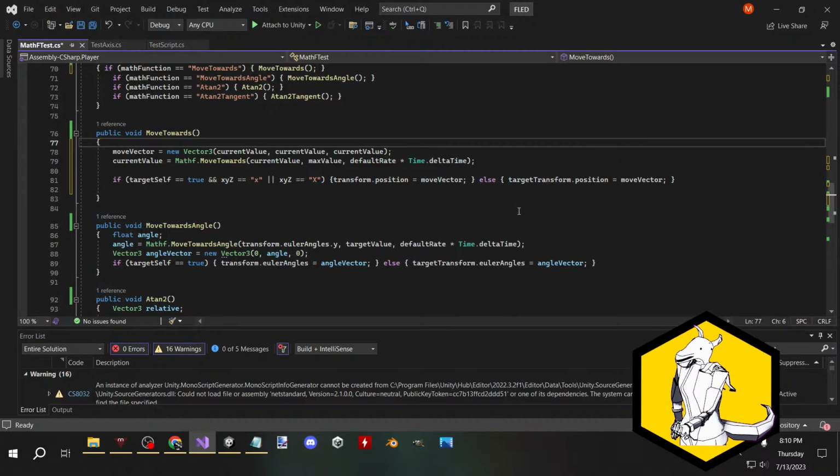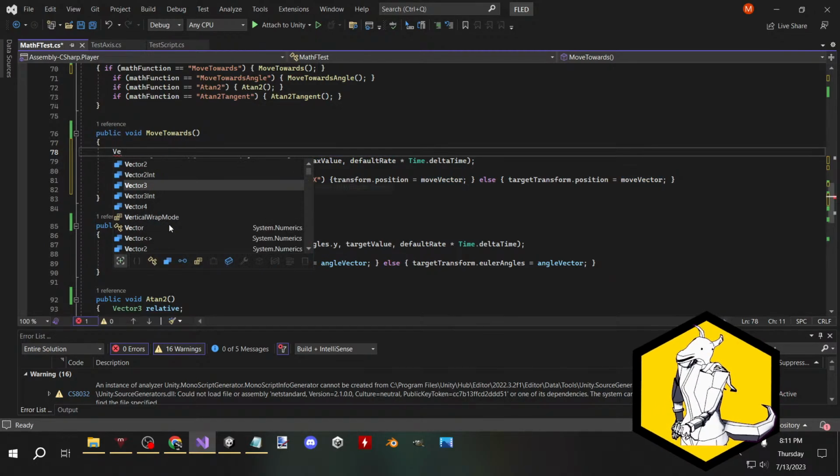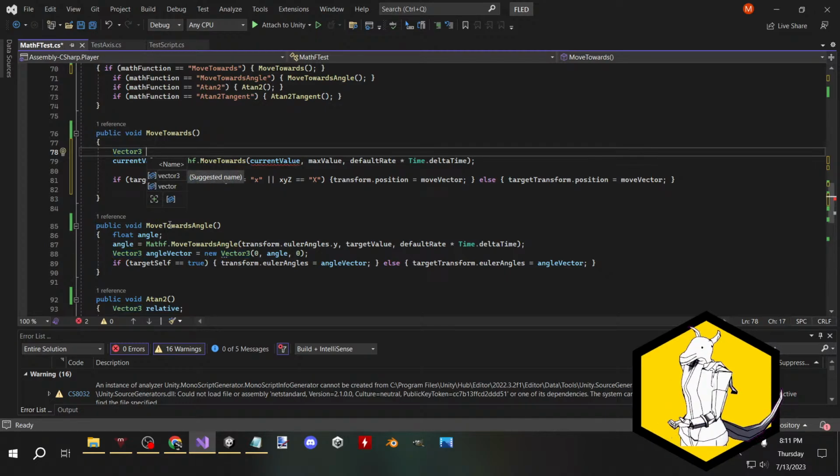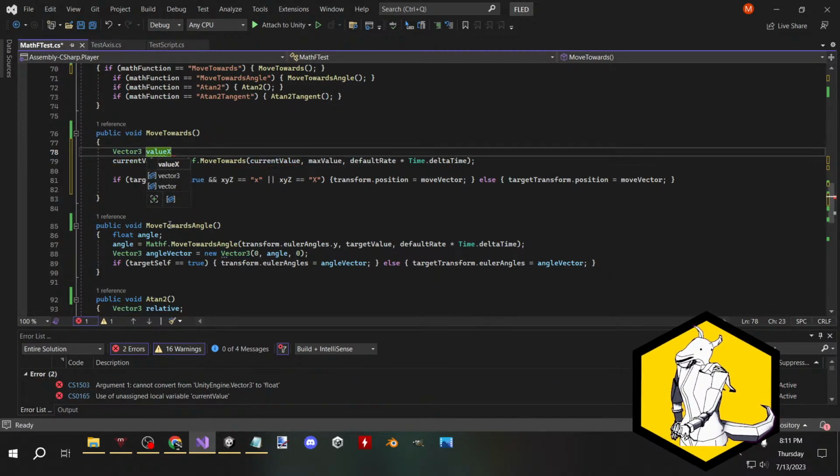I don't think I need to overload anything. I could probably just make a bunch of local variables, X, Y, and Z. Yeah, I'm just going to do that. Kill this. Vectors 3. Value X.